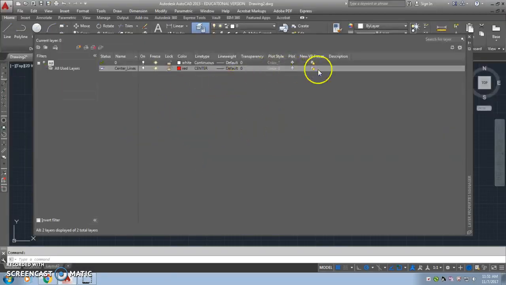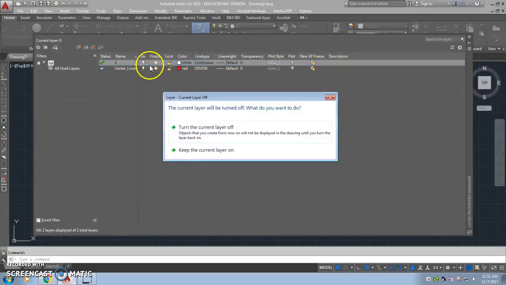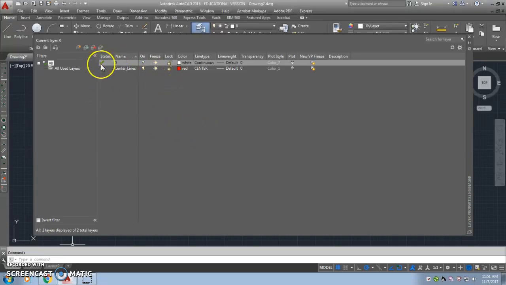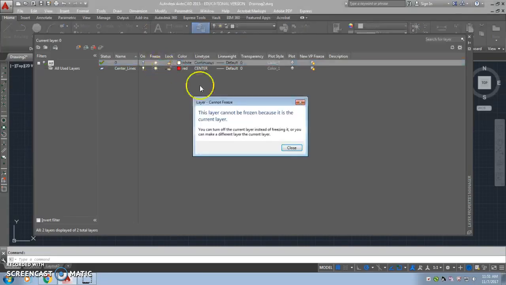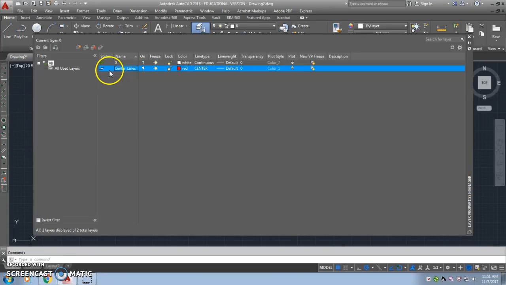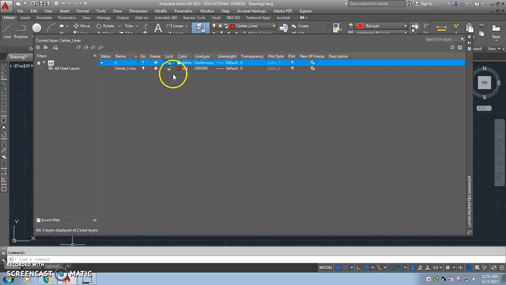Okay. Now that we have that one created, we're going to come up here and turn off. And it's going to ask us why are we turning off the current layer. That's okay. Freeze, because it is the current layer. Okay, so let's just come down here and make this the current layer. Not a problem. Right click and we'll say set to current. We'll freeze that one and we'll lock it because we never want to use that one again.